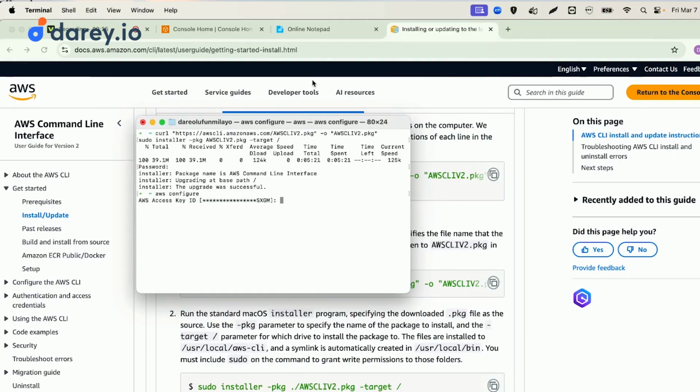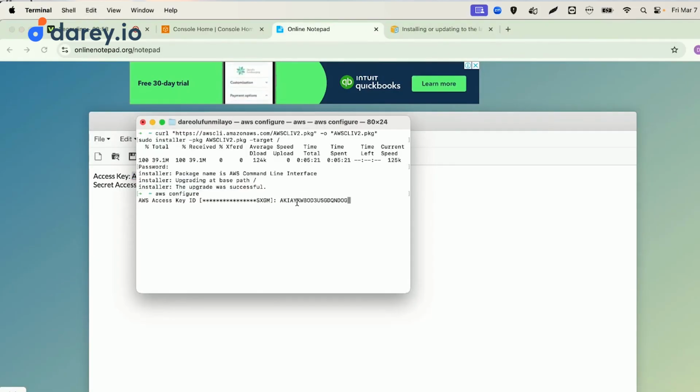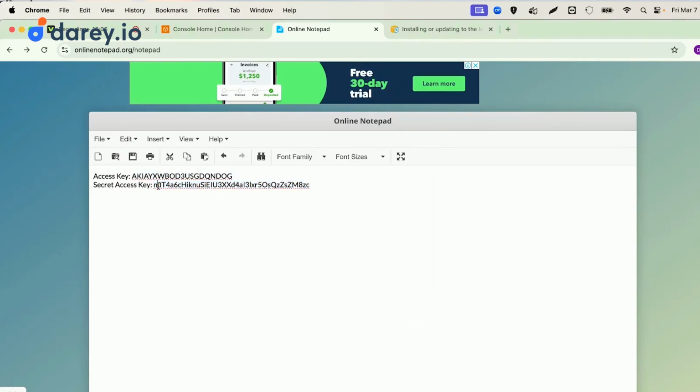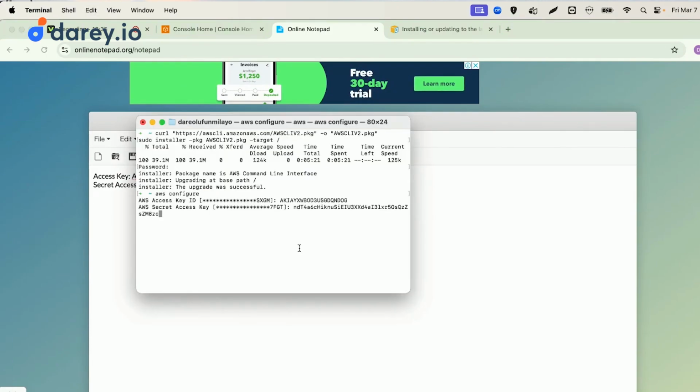AWS access key ID, paste your access key. AWS secret access key, paste your secret key. Default region name, enter your region. I'm using Ohio region, which is US East 2. Default output format, press enter to keep it as JSON.